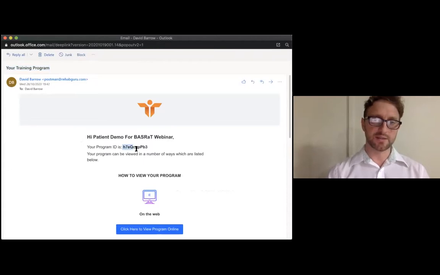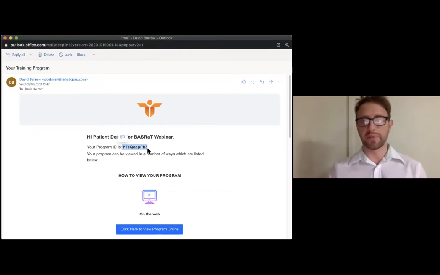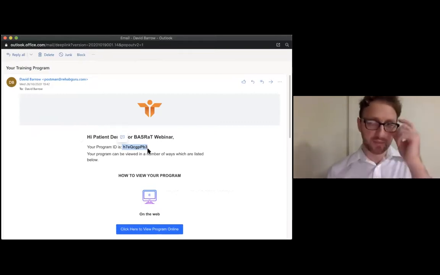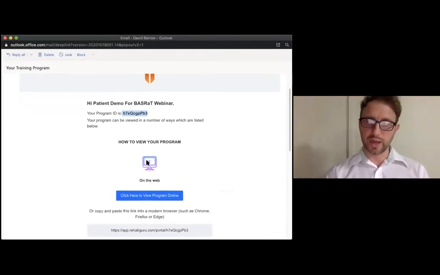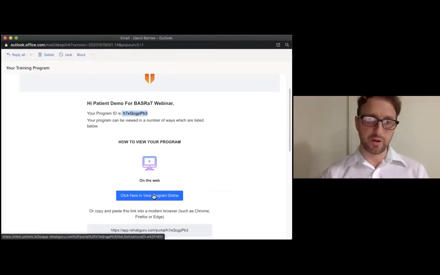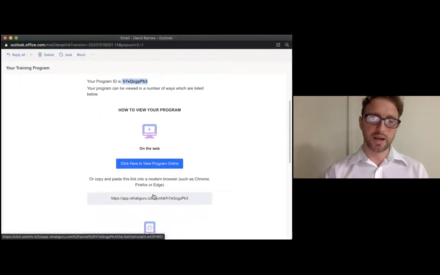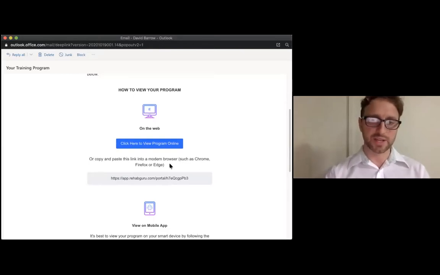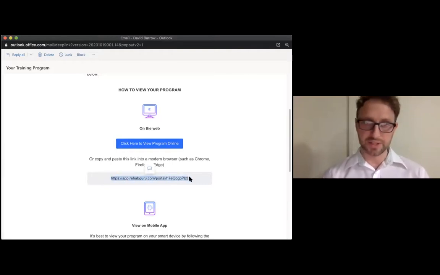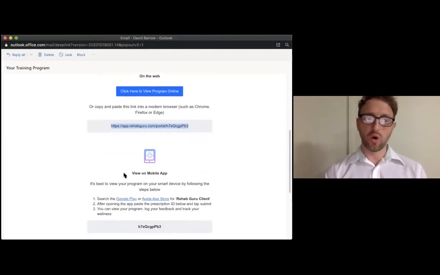This is the code which the client, your patient, can copy and paste into the Rehab Guru client app. And indeed, there is information on how to view your program. You can view it on the web by clicking here, and if they were to click on that, it would come up with the program, and I can show you that. And obviously, as it says here, to answer one of the other questions, you can use Firefox, Edge, Chrome, Safari, etc. If you wanted to copy and paste that into a browser window, then you can do, or view it on the mobile app.